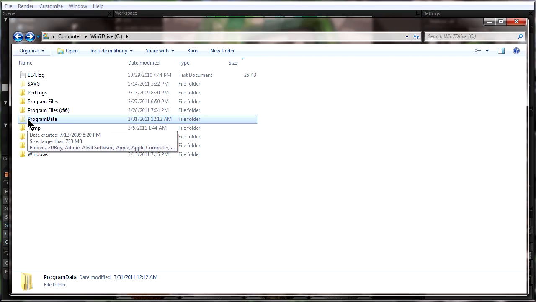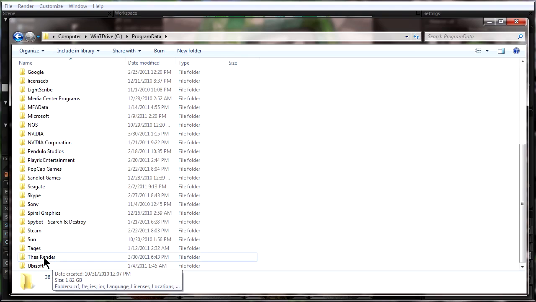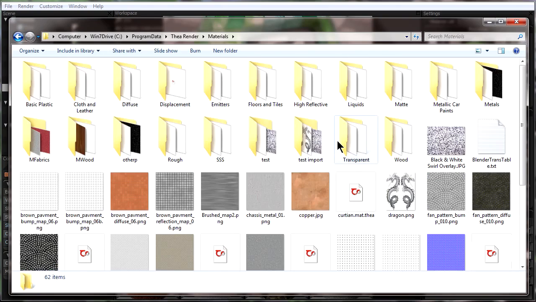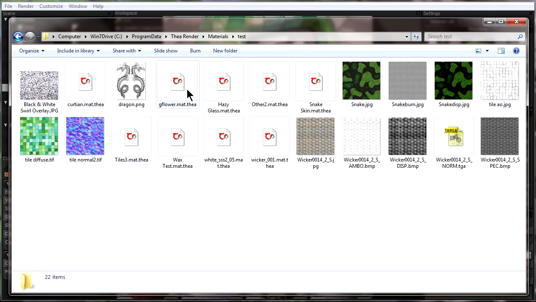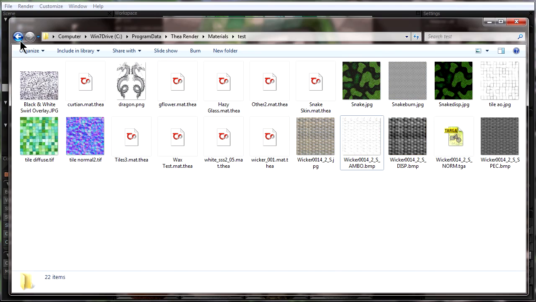You might also need administrator privileges to make this folder show up. After that, click on it, scroll down to Thea Render, and up into Materials. Here is where all the textures and materials are saved. So for instance, if we go to Test, here we have all the mat.thea files for all the properties of the materials, and we have all the textures for all the materials saved here to be used for Thea.